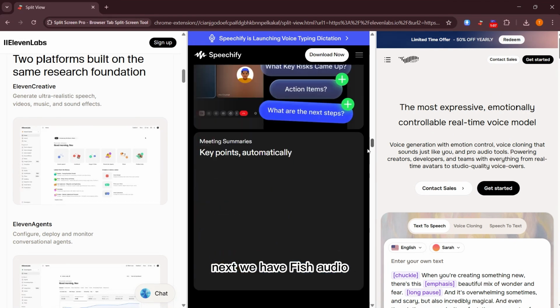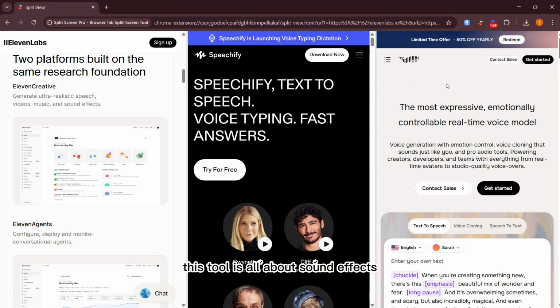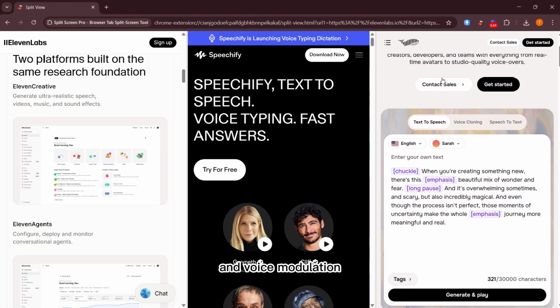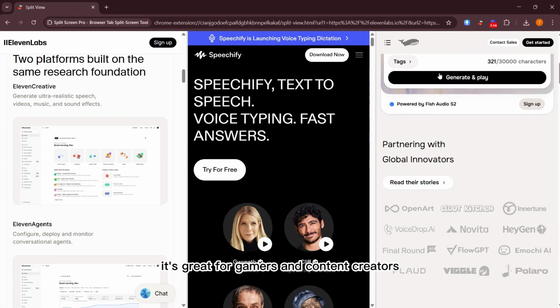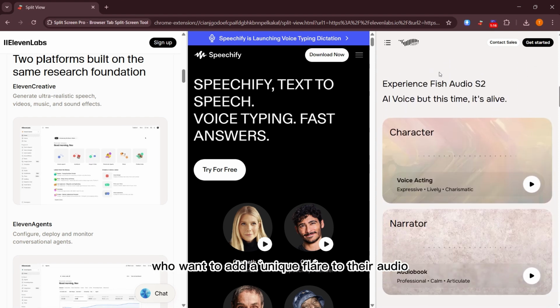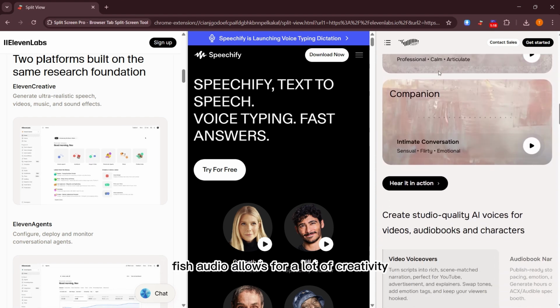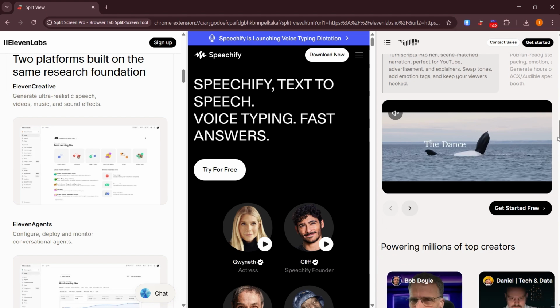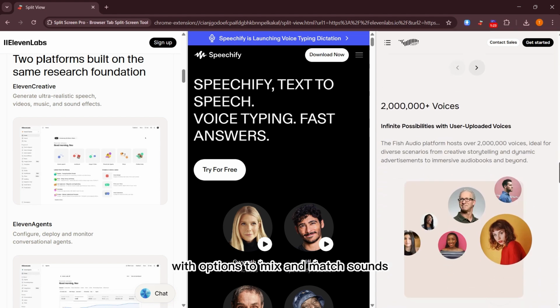Next, we have Fish Audio. This tool is all about sound effects and voice modulation. It's great for gamers and content creators who want to add a unique flair to their audio. Fish Audio allows for a lot of creativity with options to mix and match sounds.